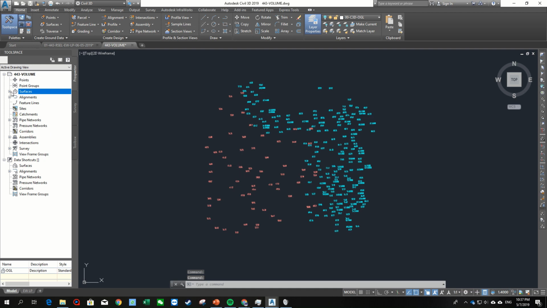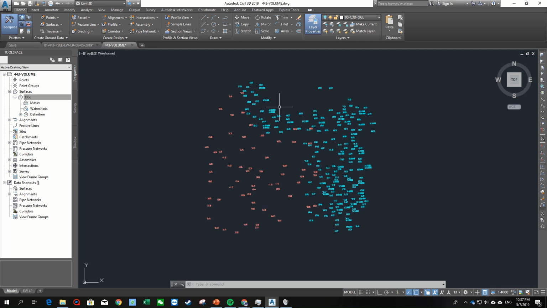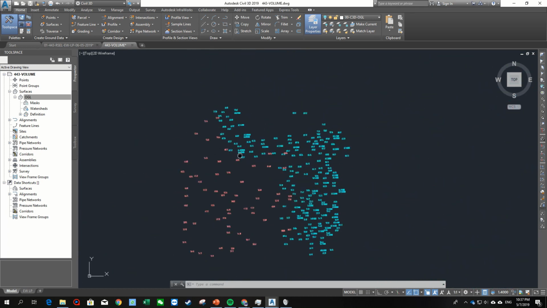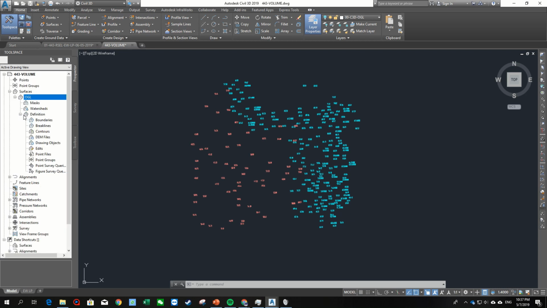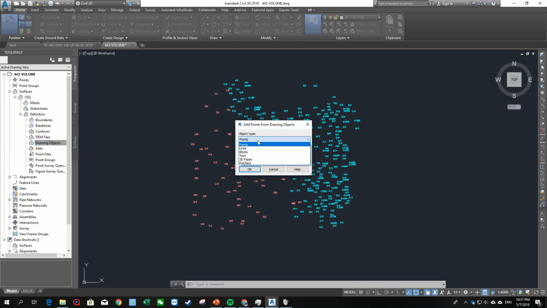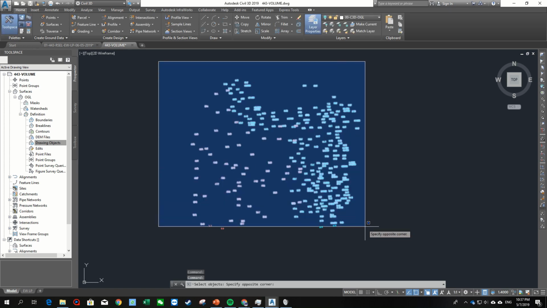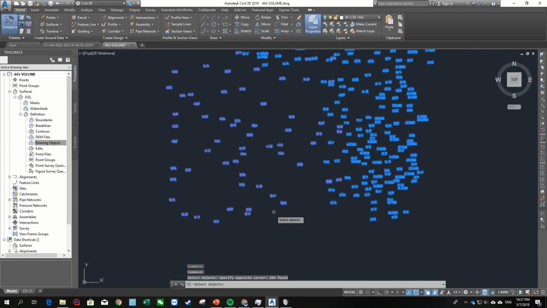Okay, after you create the surface, you click down this here. You can see this is the OGL surface. So we have to define what is OGL. We have to make the levels all this point and make it become the surface to define it. So we click the definition, and then we go to drawing object, we right click and add, and we don't want point, we just choose text. Okay, after that we click OK. We select all the text and then we click enter.